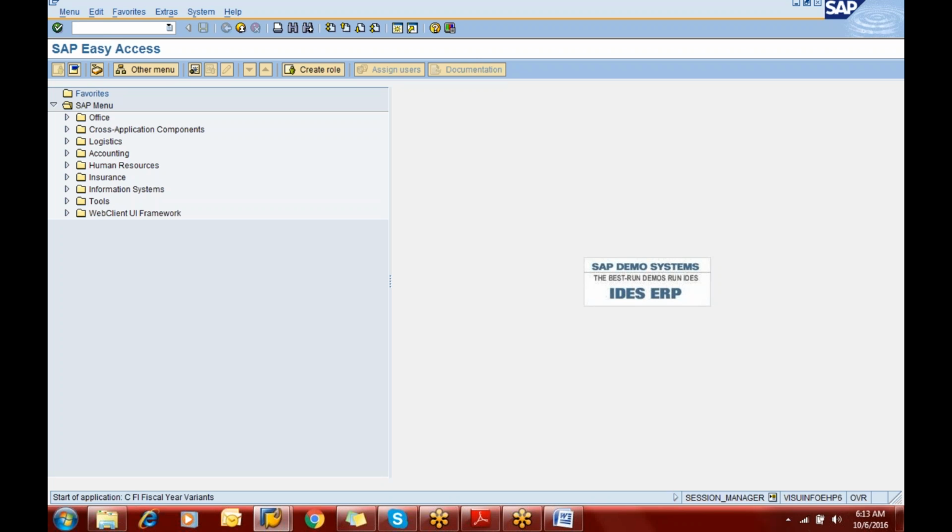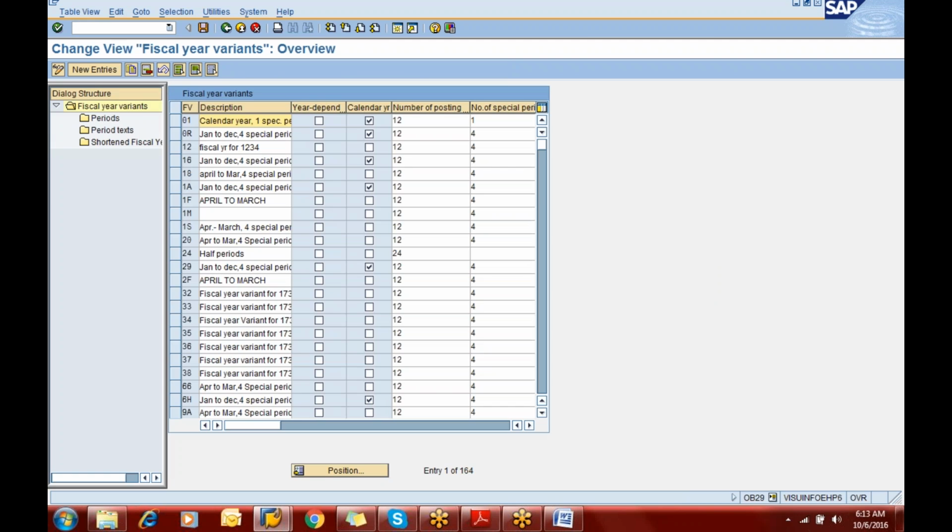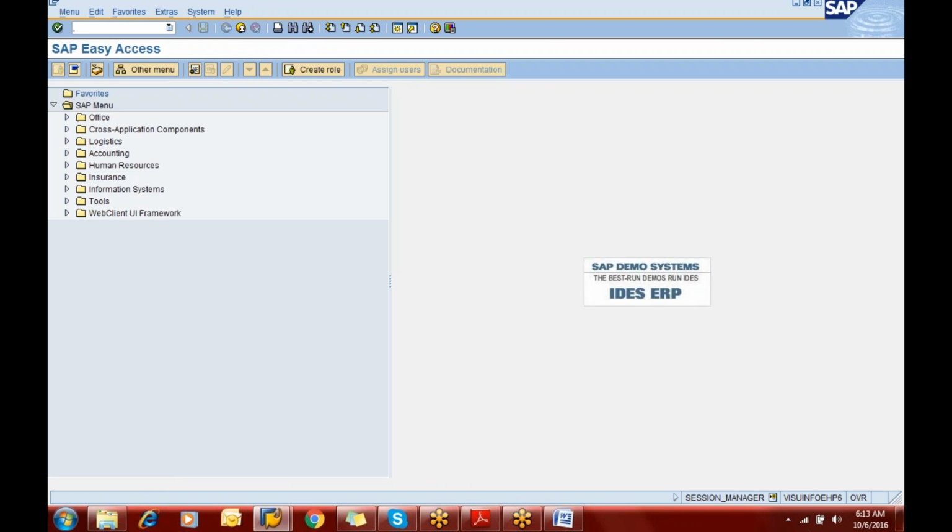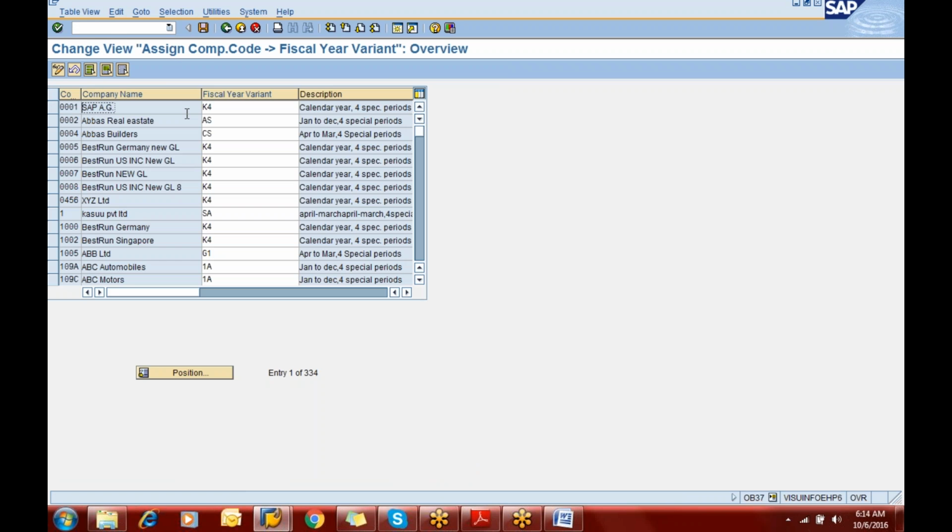But if I am in the OB29 only and I want to go to OB37, I have two options. Either I just enter here backslash n and the system will take me back to the SAP screen, and there I just mention OB37. The second option: I am in the OB29 screen, and I don't want to go back there. Here only I want to have the OB37 screen. So for that what can I do? Just a minute, it is just getting processed.